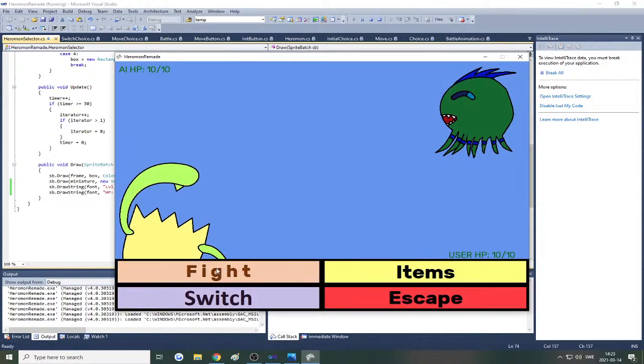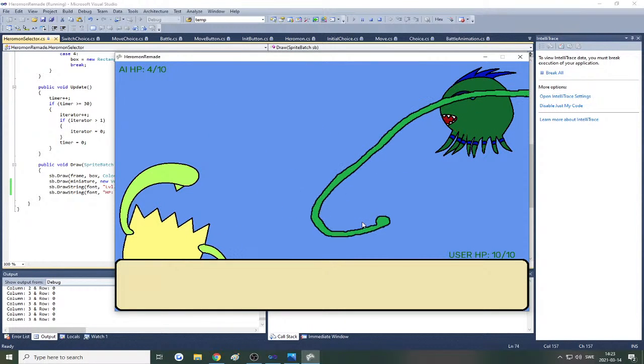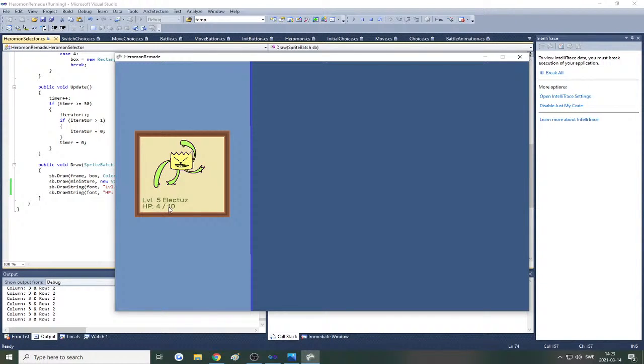Going to try attacking once. And my HP is 4 out of 10. And it says 4 out of 10. That's perfect. And if I click on it, I should be adding new buttons below it, I think, to be able to view more information.